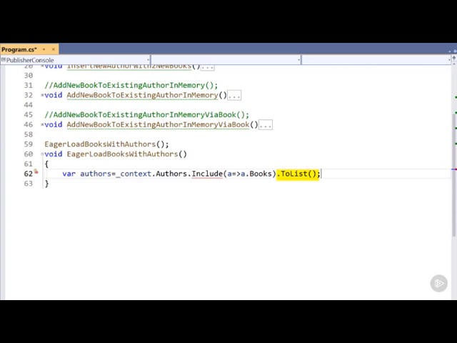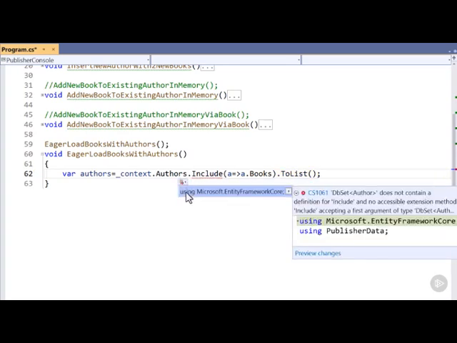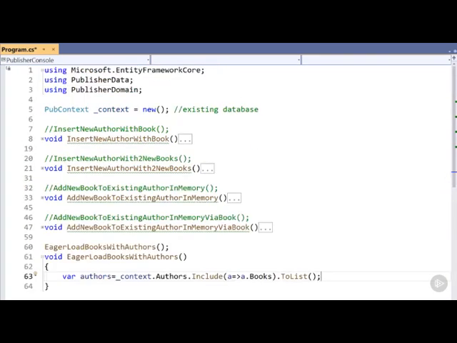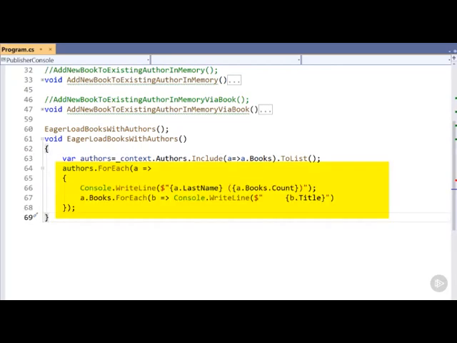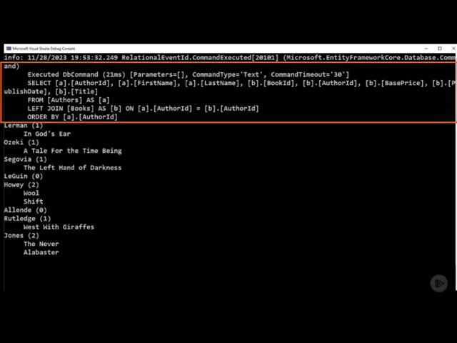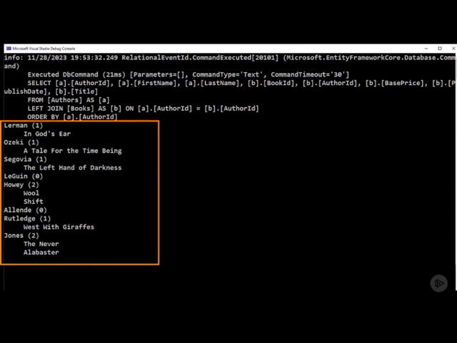I'll use ToList to get all of the authors with their books, but you'll need a using statement for the Microsoft.EntityFrameworkCore namespace. I'm also adding a little logic to output the authors and their books to the console. Once I've run this method, checking out the logs, the first thing we see is that EF Core created a left join query to retrieve the authors and their books. And looking at the output list of authors and books, there are all of the authors and the books for each of the authors who does have a book in the database.